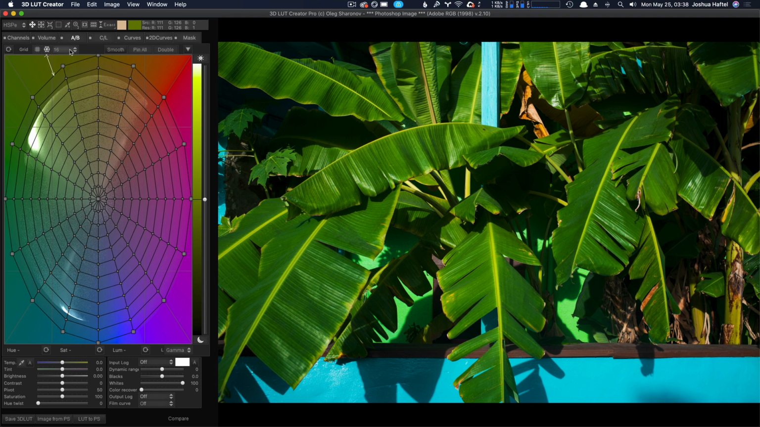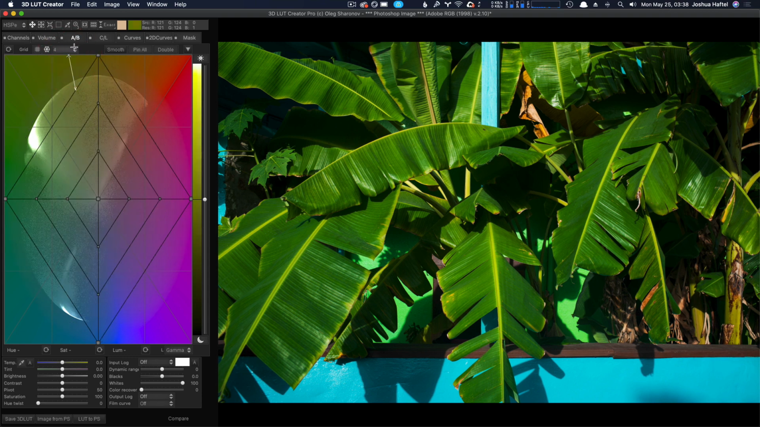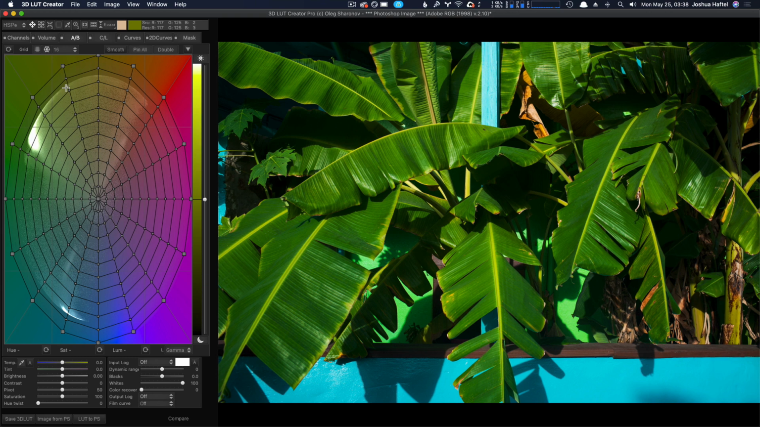The first thing I would recommend that you do, especially when you're going to be creating very, very precise LUTs, is increasing the resolution of the spider web. So if you can see, with just 4, you only have 4 quadrants, and we go in here and you can ramp it up. I find that 16 is pretty useful. Sometimes you can do it with 8, but it depends again on what you're trying to accomplish.